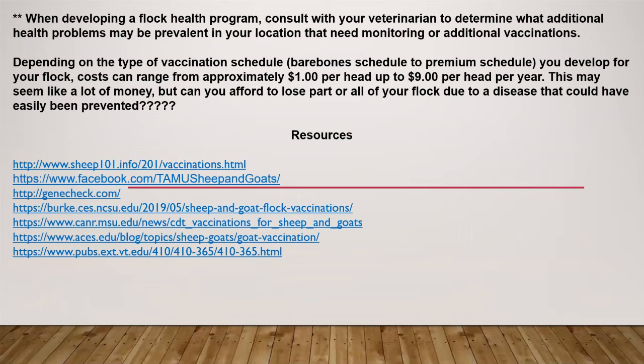Again, I have it up here again. When developing your flock health program, consult with your veterinarian. And you want to try to make sure you find one that deals with ruminants, as they're more versed in the problems that the animals will face, versus if you find a small or a pet vet. It's not saying that the pet vet doesn't know. It's just they specialize in the small animals, and they may have forgotten some of that stuff that they had to learn when they went through veterinarian school.